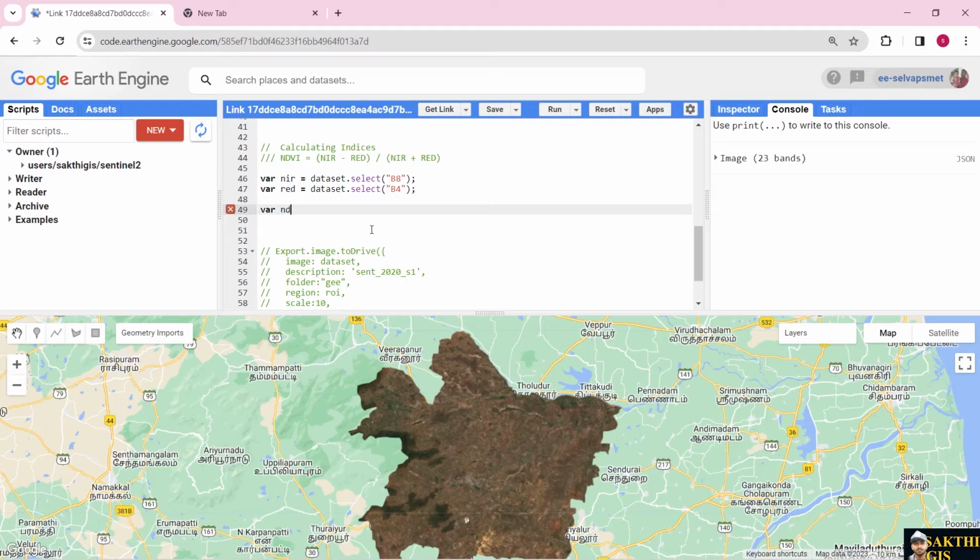Now we will calculate NDVI. We create a variable NDVI. First we subtract red from near infrared, then divide by near infrared plus red. Then we give the name NDVI to this band, and end with a semicolon. Now we will print this NDVI.